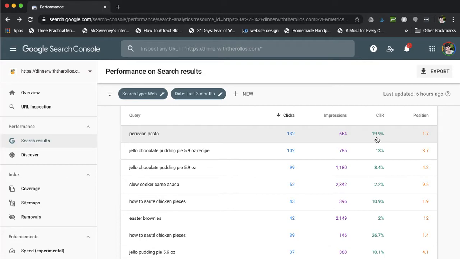The click-through rate was amazing, 19%, and my position is 1.7. This position is talking about where on the page in Google on average you'll see my site. So a 1.7 is really, really good. You want these to be in the 0 to 3 range. I guess a lot of people don't really talk about Peruvian pesto because I did not really optimize this at all.